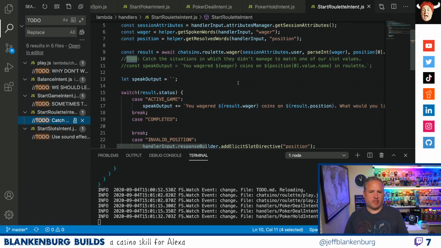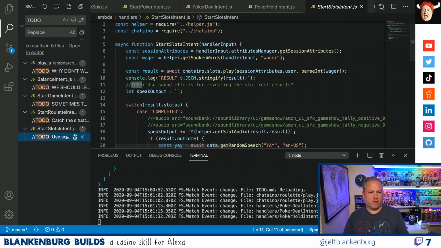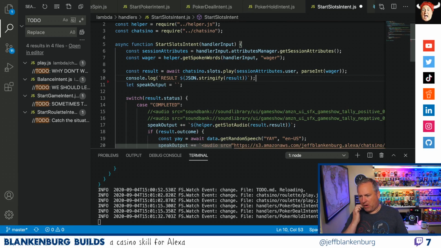Catch the situations in which they didn't manage to match one of our slot values. I think that's what these are. Invalid position, invalid wager. And then start slots. Use sound effects for revealing slot reel results. We have done that. All right, awesome.